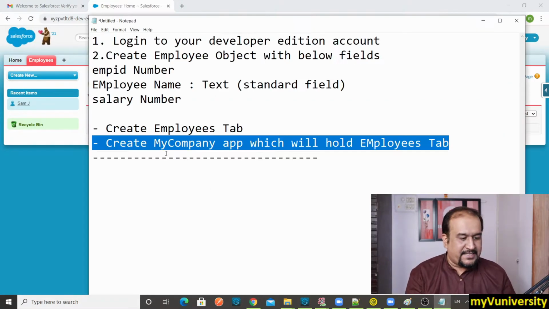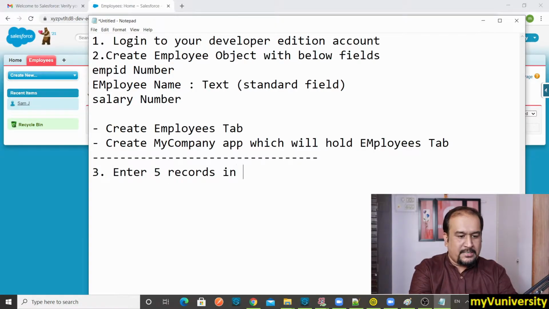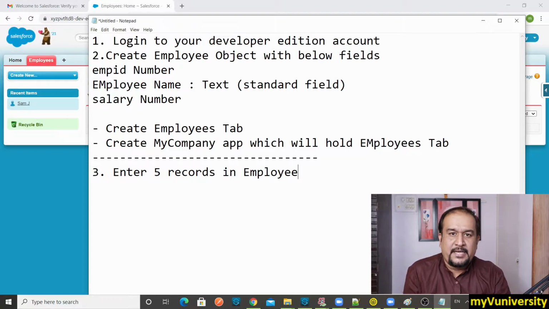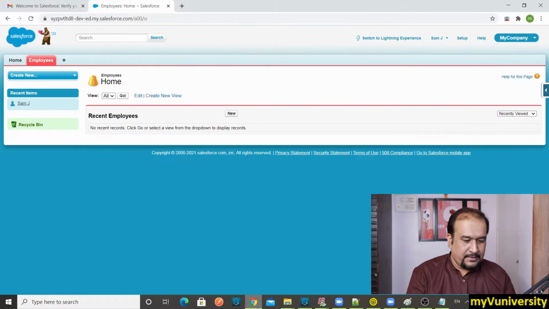Perfect. So what is the next step? My next step, step number 3, is enter 5 records in employee. Right? So let us do that. Right now there is no department, nothing. So we are entering 5 records in the employee. That's perfect. So let us do that.